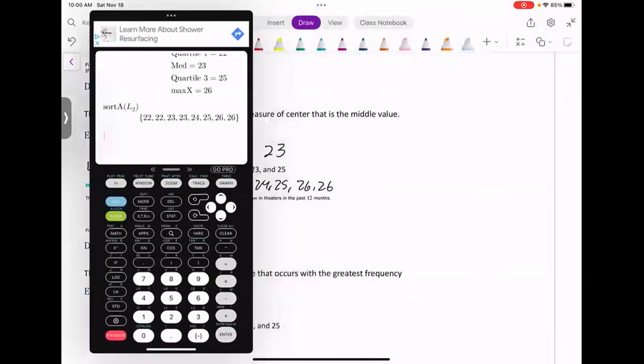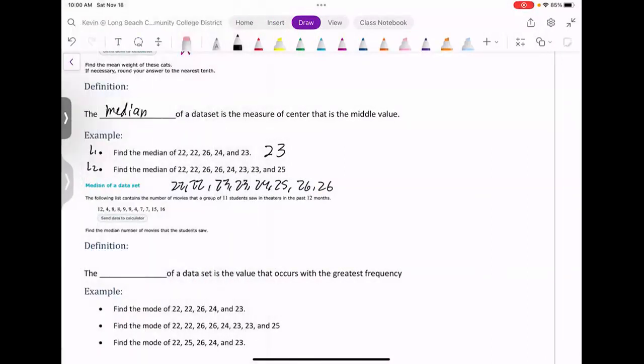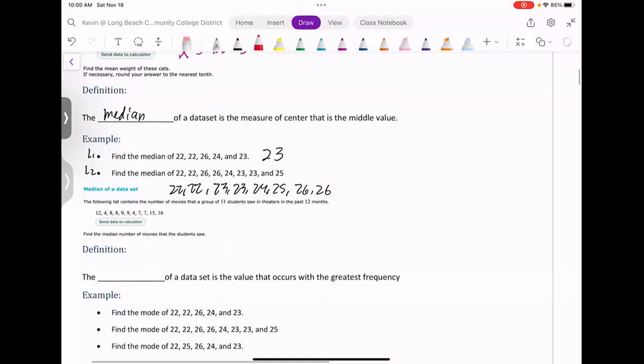What I'm going to do, because this one's a little different, is start here, and I'm going to go in 1. Then I'm going to go in 1 again. And I'm going to notice I have 2 numbers in the middle now. The previous one, I only had 1, so that was easy. It was 23. But what this says to do now is take the 23 and the 24 and find the mean.